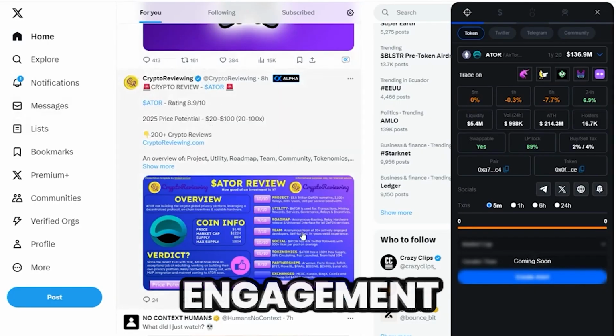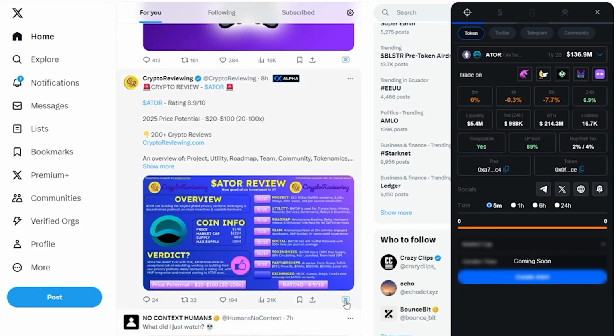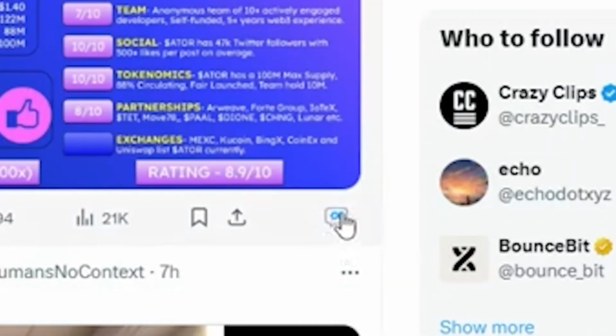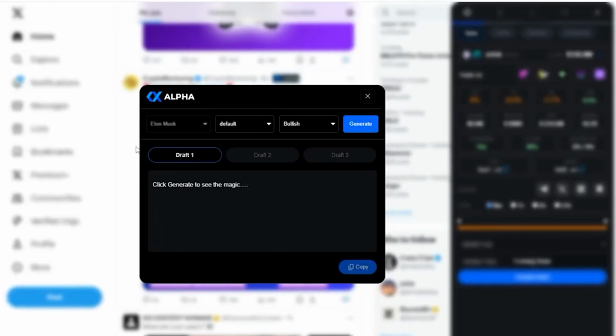They also have a community engagement button. So you can go down and then on the right side of the post, as opposed to clicking repost or reply, you can click on the XALPHA reply button and AI will generate a response based on the sentiment that you want on the post. So you can say bullish, bearish, sarcastic, humorous, analytic, and it will populate a tweet that you can copy and paste.